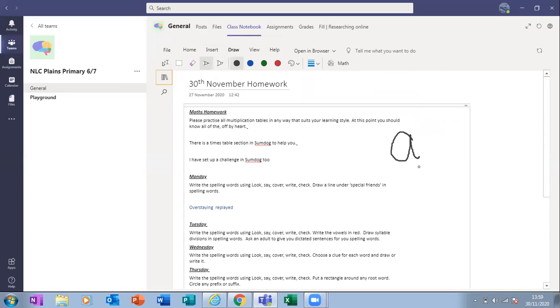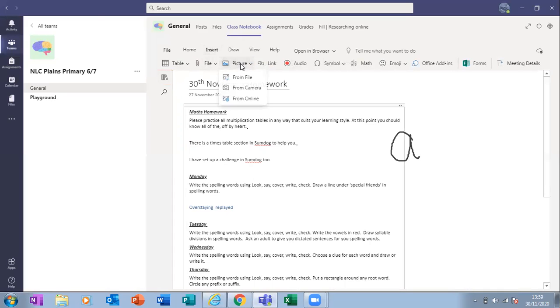If you find it easier for them to be doing this on paper, then what you can do is you can take a picture of their work and then use the insert picture button and pop it in so that the work that they've done on paper can be put in Class Notebook and the teacher will be able to see it.